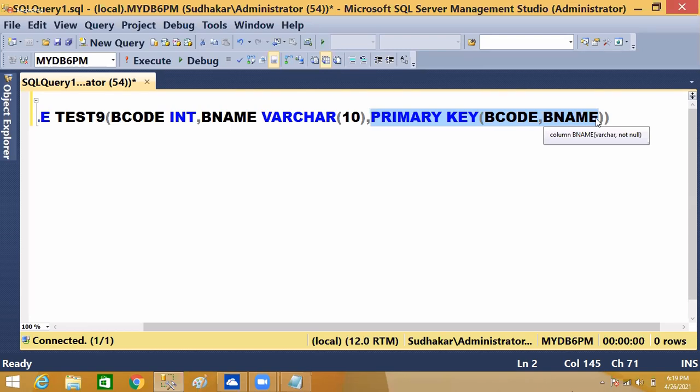Here, the primary key is checking the combination of columns. It's a very important point. If you understand this statement, you can understand what a composite primary key is.